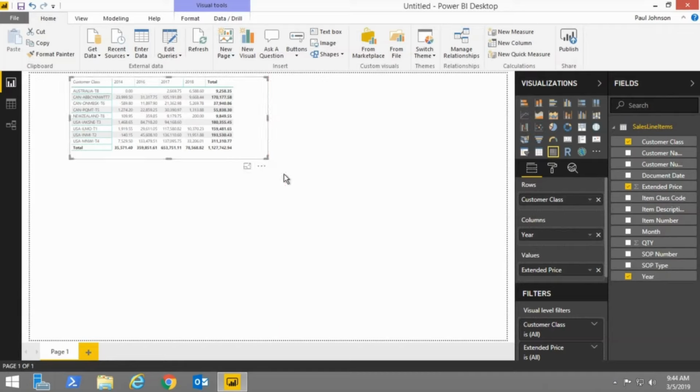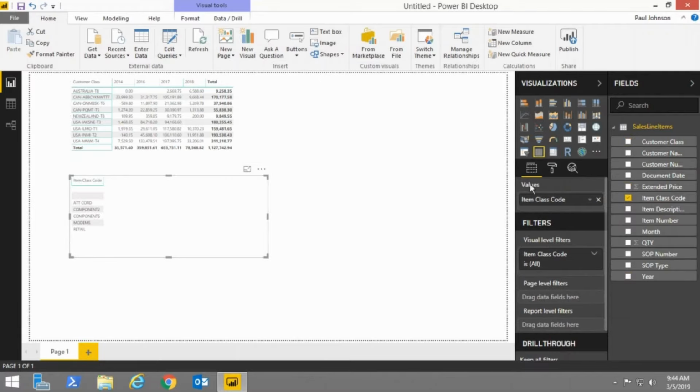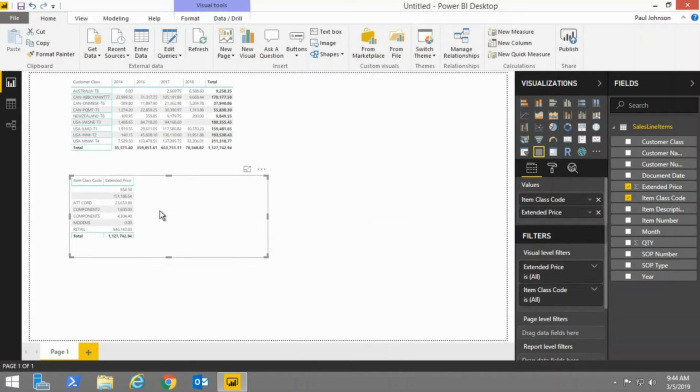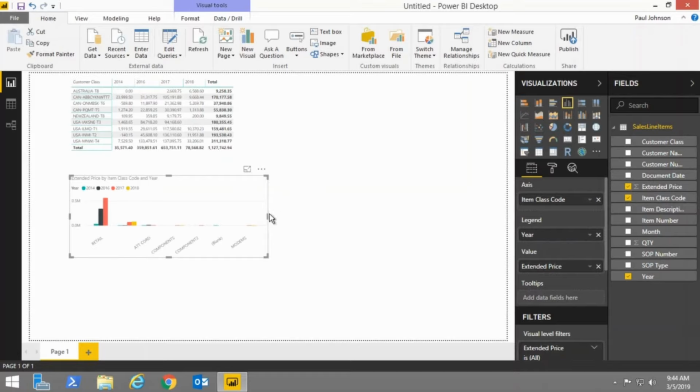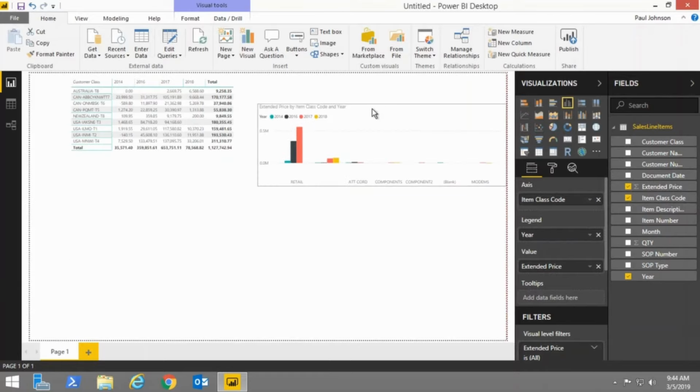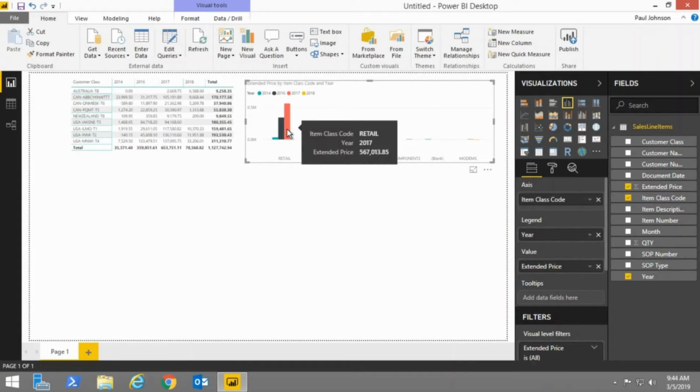So I'm going to create a second visual that's item quantity sales by item class code. So once again, I'm just going to drag the item class code onto the visual, and we're going to do once again extended price and year. We'll drag year also onto the chart here. And I'm going to switch this to be a clustered column chart. So this is now showing us our sales by year, which is what we had wanted. As you can see, most of the sales are to retail item class.